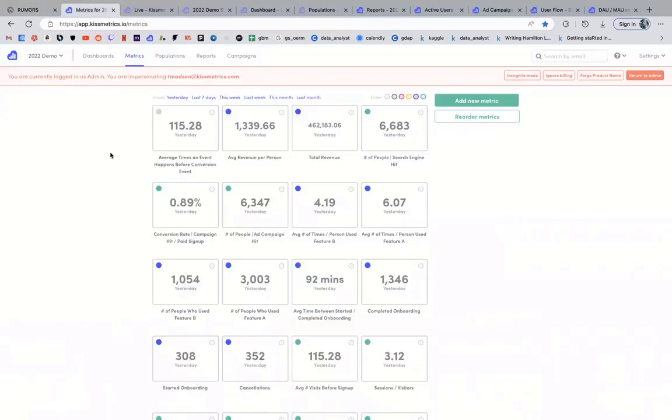Let's jump into the platform itself. What you're looking at right now is the metrics feature. And the easiest way to explain it is you're looking at your top KPIs. These top KPIs are extremely customizable from scratch. Whatever you're seeing right now on the screen, you don't need to get attached to it.